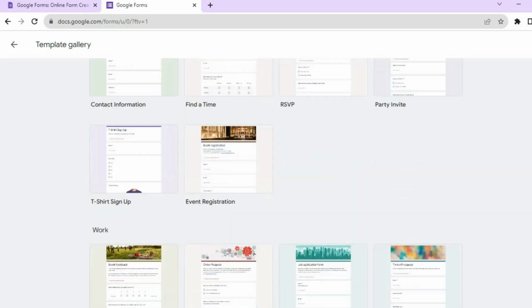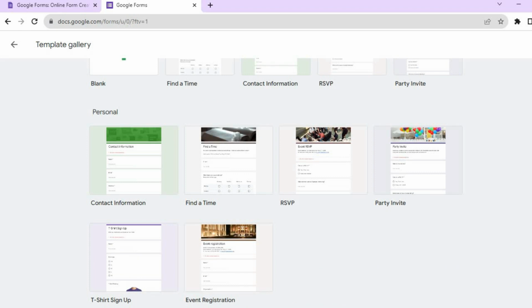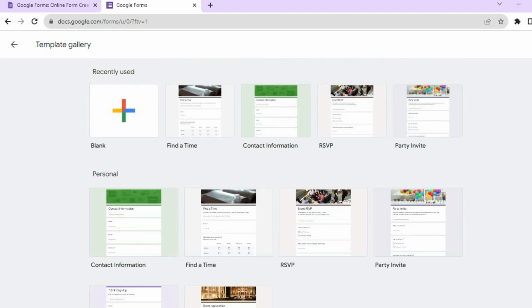I'll also be looking at JotForm. JotForm is another platform that also allows customers or users to create easy to use forms that you can share online. And with JotForm you can also get started for completely free.